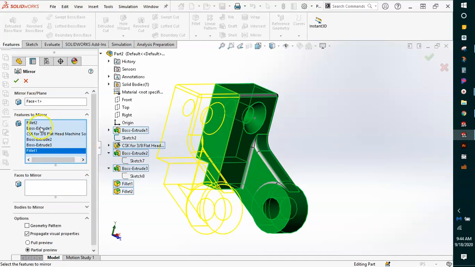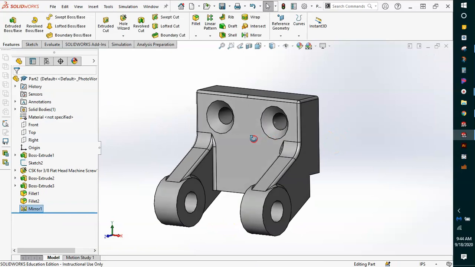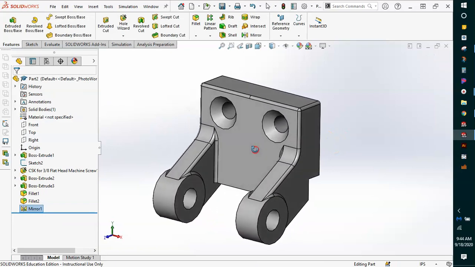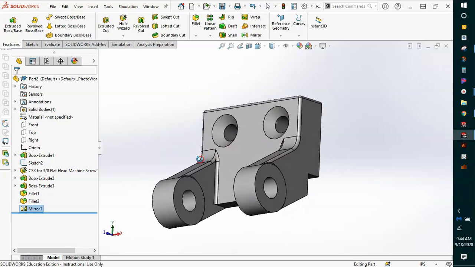So I should have all of these. I have 1, 2, 3, 4, 5, 6. I've got 6 features out here. I'm all good. You might have more if you had to do more fillets than me. Then once you hit the green check, this should mirror everything over. If it missed something, just do another mirror and make sure you got that selected this time around. Okay, so that looks like it's all good.